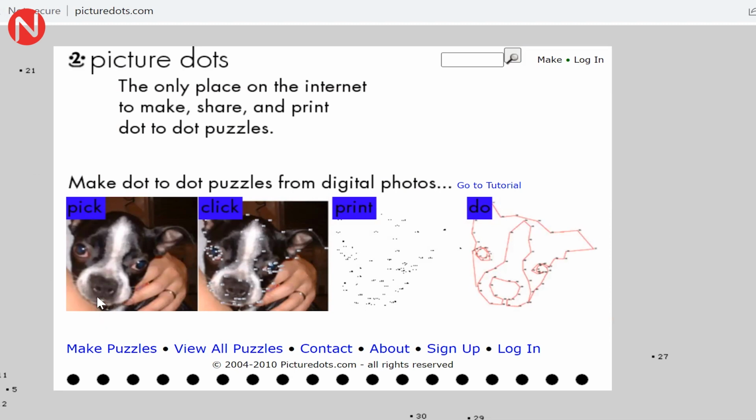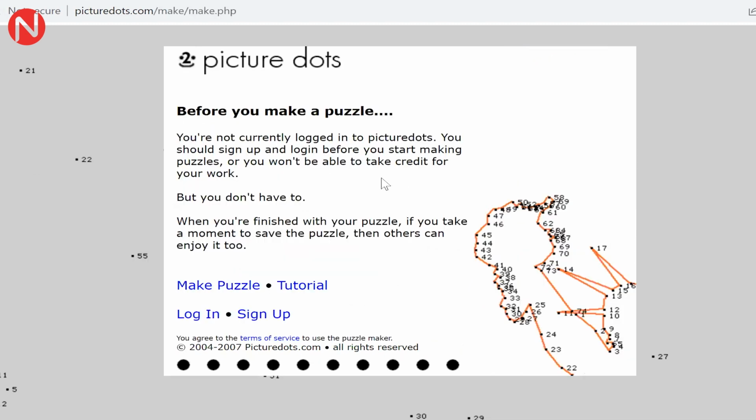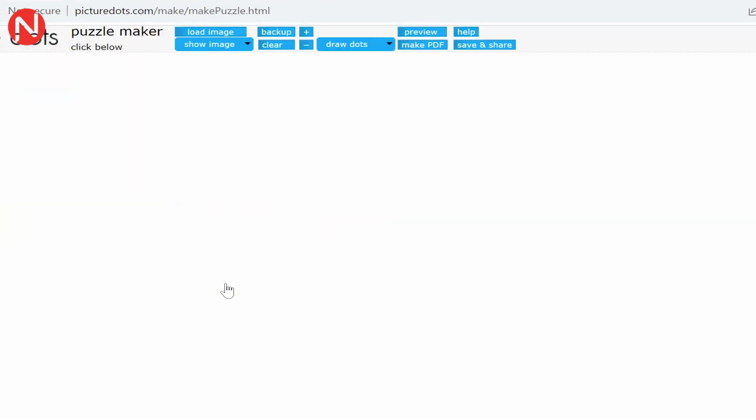So we'll go in here, we'll click make puzzles. We don't need to create an account or anything. We can just go straight into make puzzles. And you can actually start here. If all you wanted to do was start making your own drawing, just go ahead and start clicking and you'll create dots. But what I like to do is I like to trace an actual image.